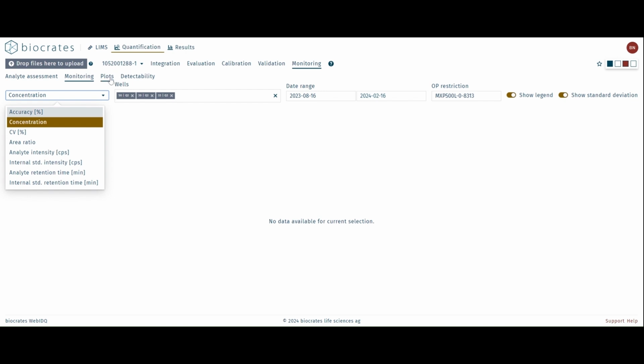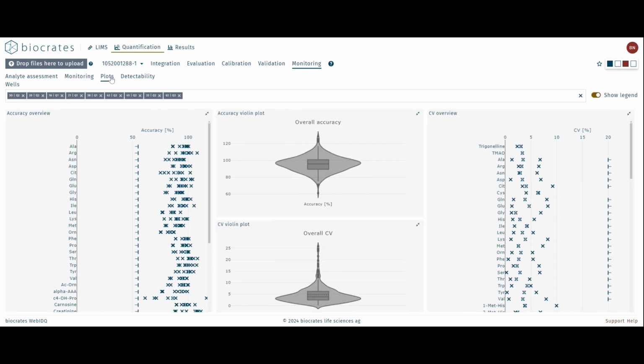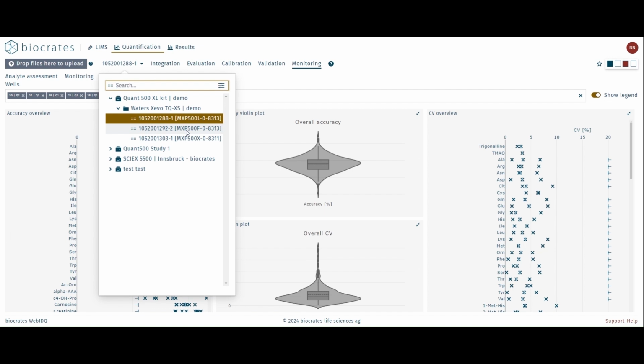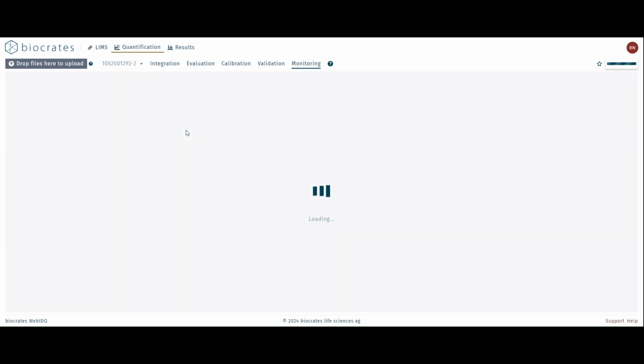The next feature is plots. In plots, the accuracies and CVs can be checked for the selected plate run. So for example, here, the LC plate is already selected, and for the selected plate, one can see that the accuracies are in between 80 to 100% and the CVs are below 10%. The same can be checked for another plate run. For example, FIA plate can be selected here, which is already present in the WebIDQ database.